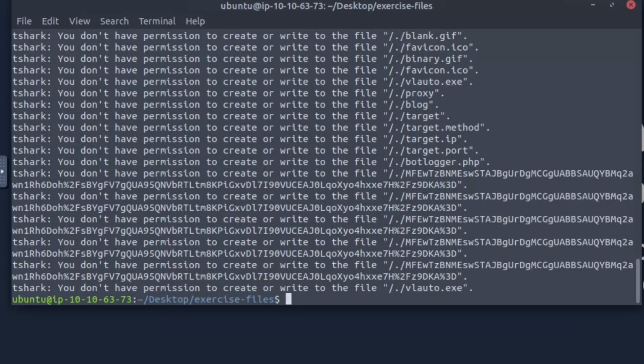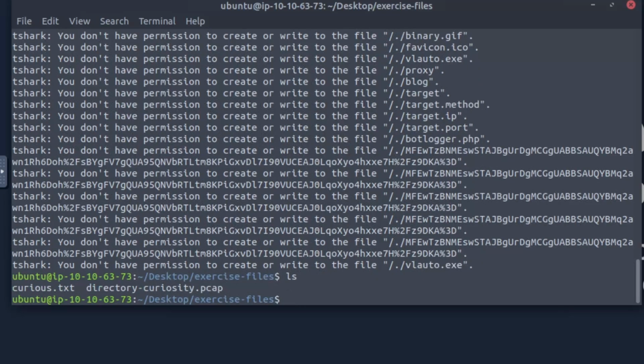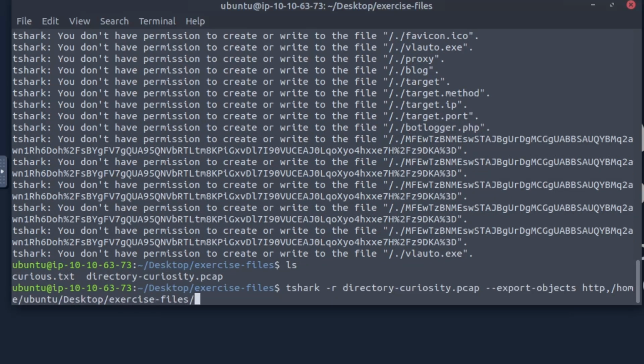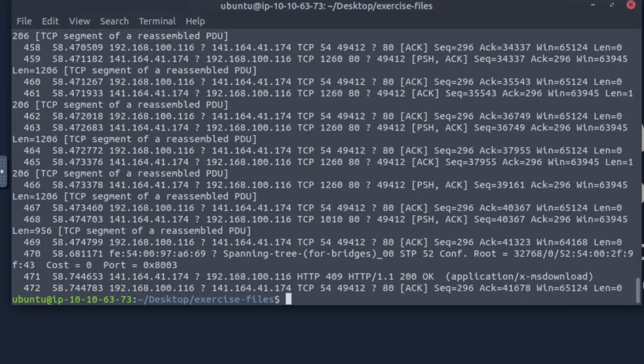It says you don't have permission to write. So let me see if it actually gives me anything. It doesn't. So what I'm going to do is I'm going to do it again, except now I'm going to give it the full path of what we're looking for, and let's see if that actually works. Okay, I think it worked.